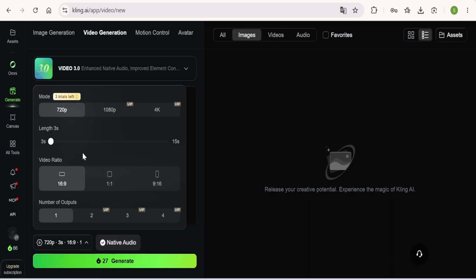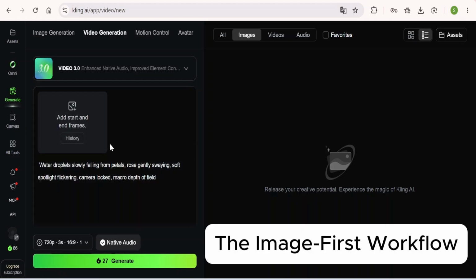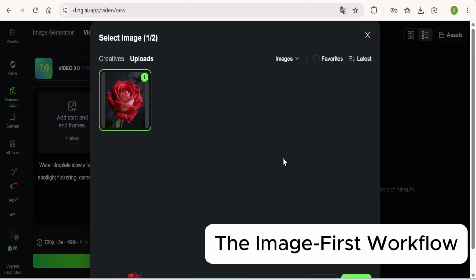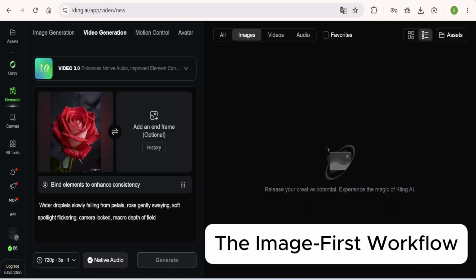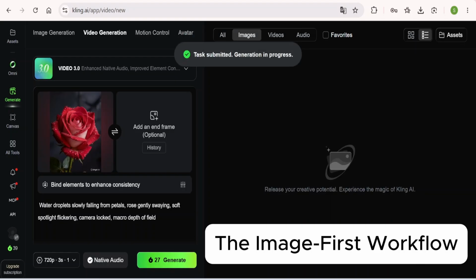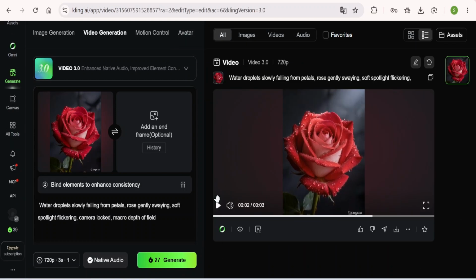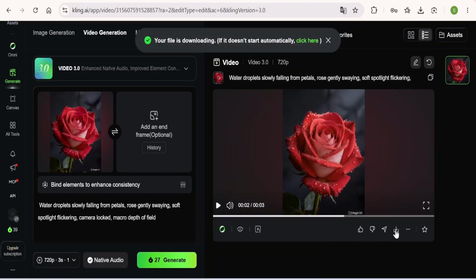The smarter approach is to generate an image first, then turn that image into a video. You are directing the movement, not the subject. In the prompt box, describe the motion, not the scene. The AI already sees your image. This is the image first workflow, and it is the most efficient way to use your 66 free monthly credits. Here you can see the results, water droplets falling from rose petals. You can save the video results by clicking on the Download button.